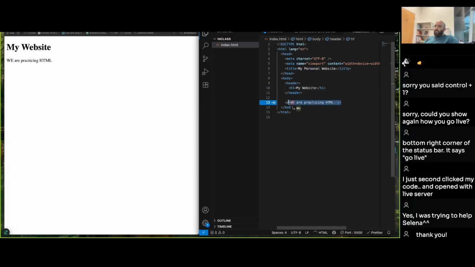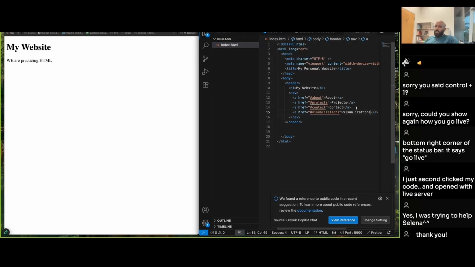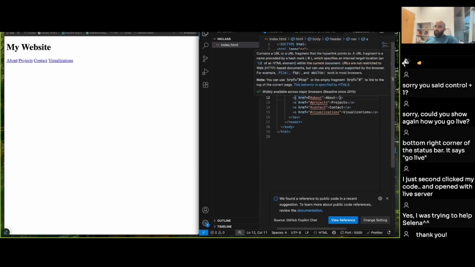And then I'm just going to create a nav element. Nav is essentially created for your navigation elements in your website. So I'm just going to take the suggestion. And as you can see, we now have 4 links. A is short for anchor, and it contains links that you can link to other pages.